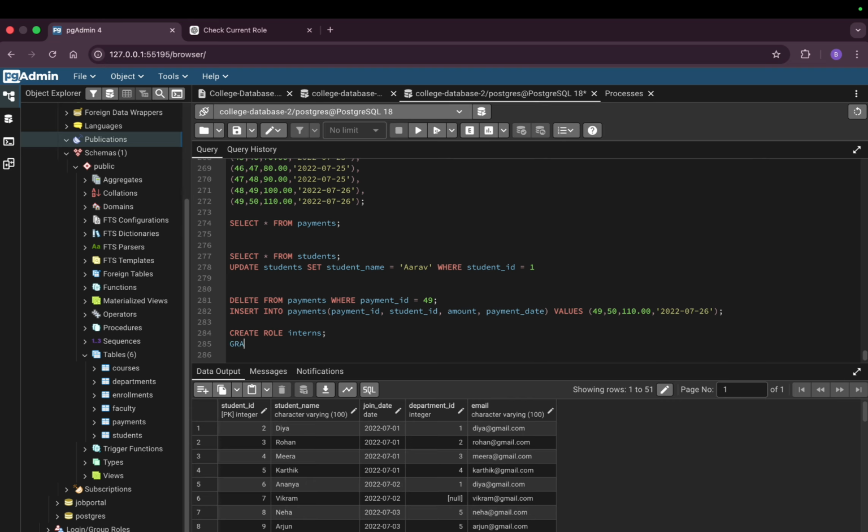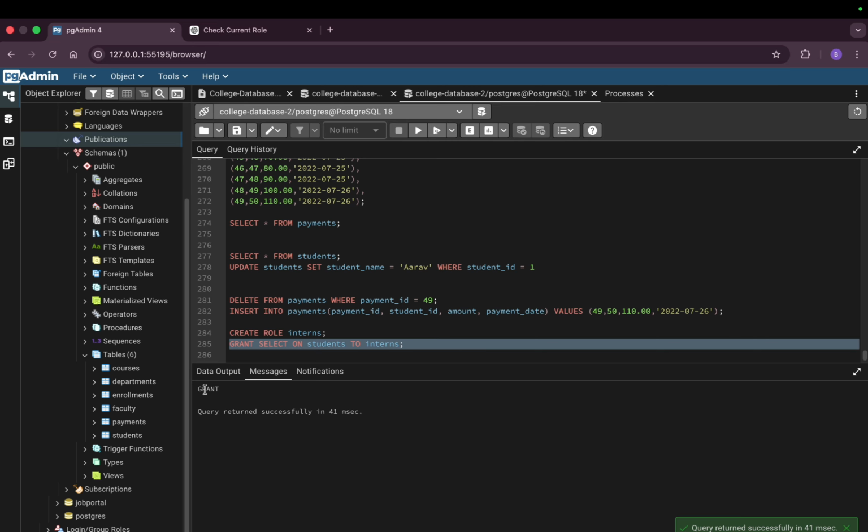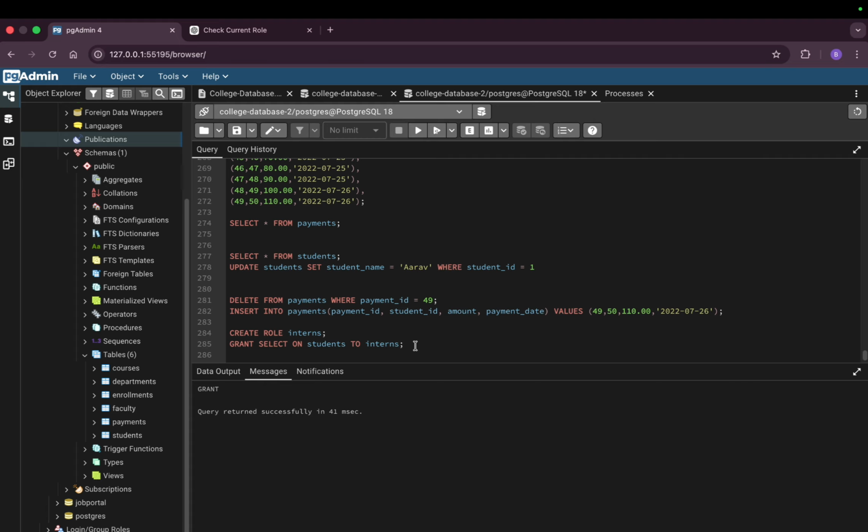So what should I do? I should grant the access to interns. For what am I granting? I am granting permission to just view, meaning select, on the students table. Which role am I giving this permission to? To the role interns. I'm granting permission to just select data and view it, of which table? The students table, to interns. Let me run this command. It says granted successfully.